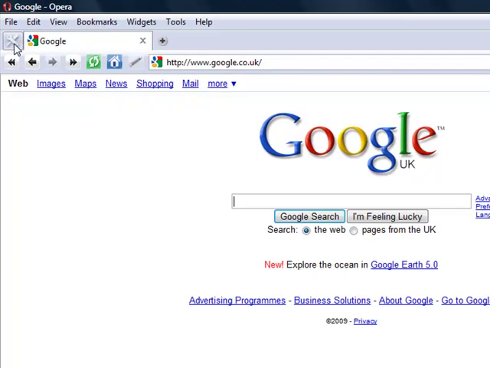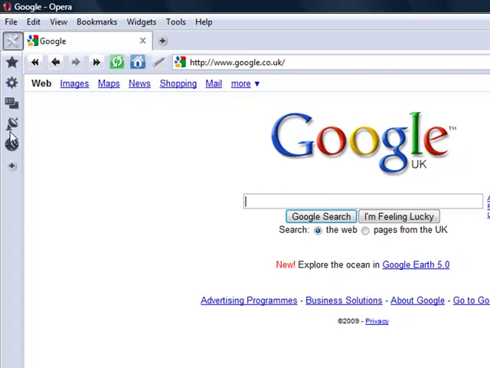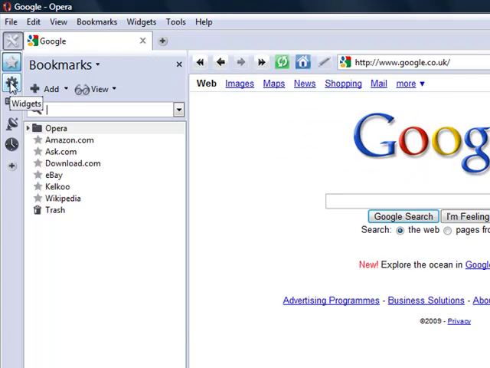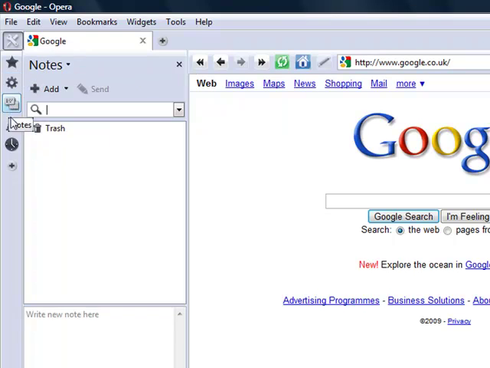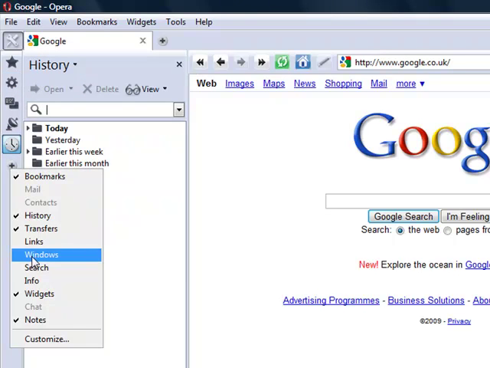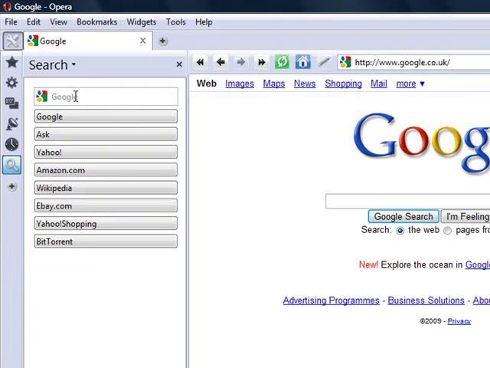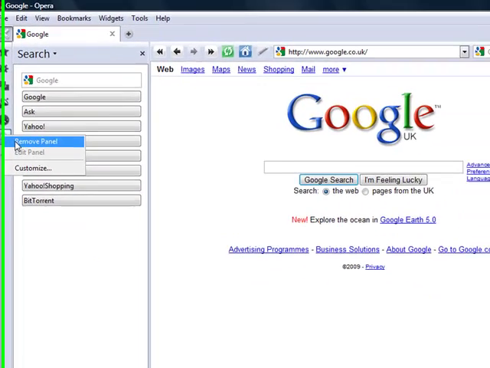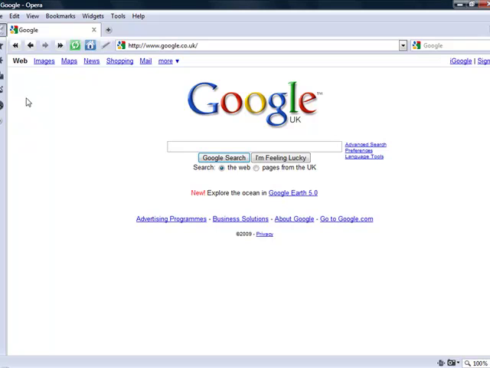And then this side part here, which is called the panels, is extremely clear about where the things are, and it's so much simpler to get to. So you've got the bookmarks, the widgets, the notes, the transfers, the history, and you can add different ones. So if you want, for instance, a search here, you click on search, and you've got a search here. If you don't want anything there anymore, you click remove panel, gone. Simple.